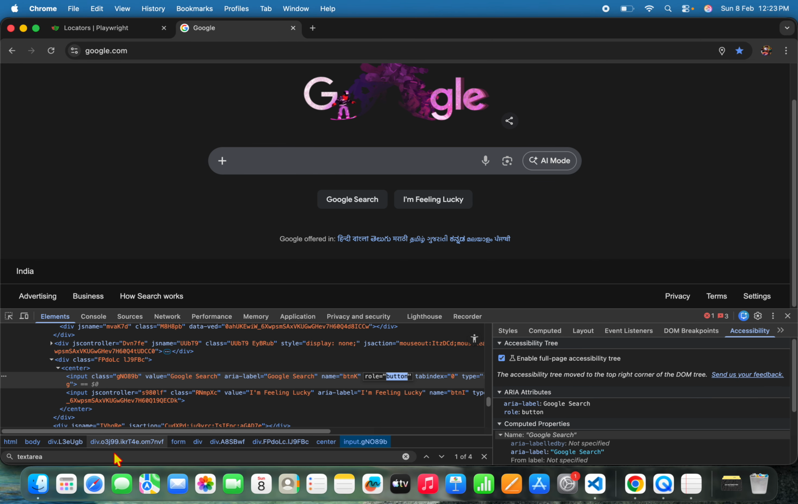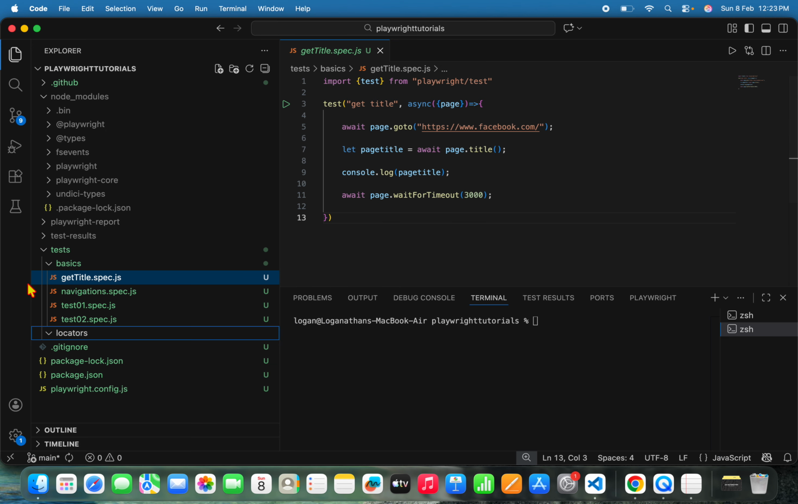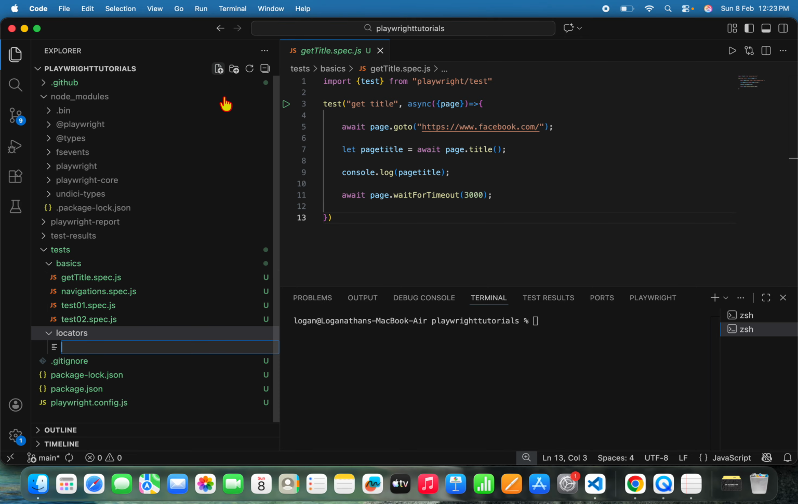Correct? So if I want to identify this element, the Google search element, then I cannot use simply button. I have to use the role and say that it is a button. Only then it can identify it. Okay, with that said, let's go straight away to our project, and here we'll start creating spec files and we'll see the locator strategy one by one.